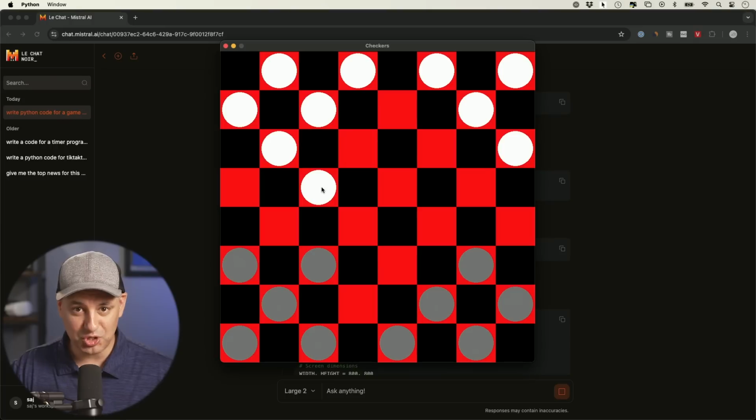In the very first try, I actually never got a functioning checkers game, even in 10 tries, using Claude 3.5 Sonnet, using ChatGPT, using Gemini. None of them gave me a functioning checkers game, and this is working exactly as it should.